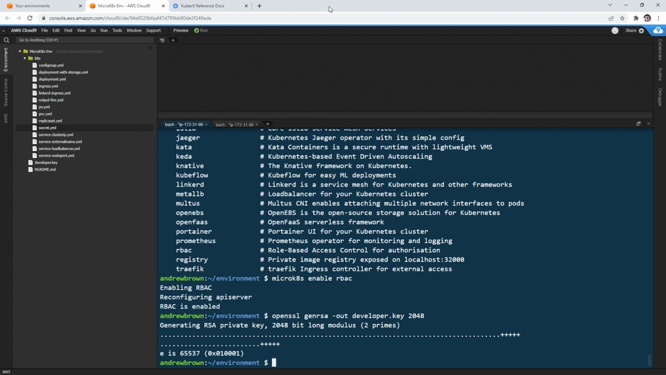So now that we have our RSA private key, we need to generate a client-side certificate signing request, a CSR. Don't ask me what that is.